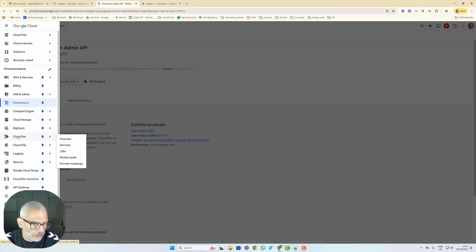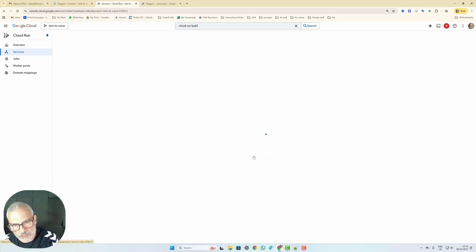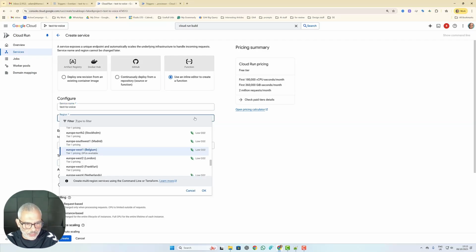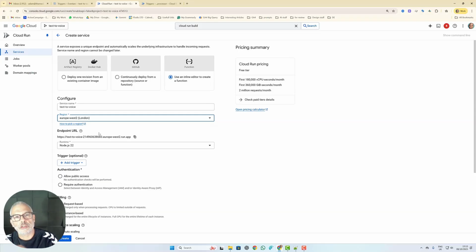Just go into Cloud Run and click on Create Service. Click on this, use Inline Editor to create a function, and call your function something. Let's call it text to, let's not put it into Belgium. Let's put it into London. You can put it wherever you want to, but make sure that the location you put it into is inside the region that you've defined your storage buckets to be in. So if your storage buckets are in the EU, make sure this is in a EU region.